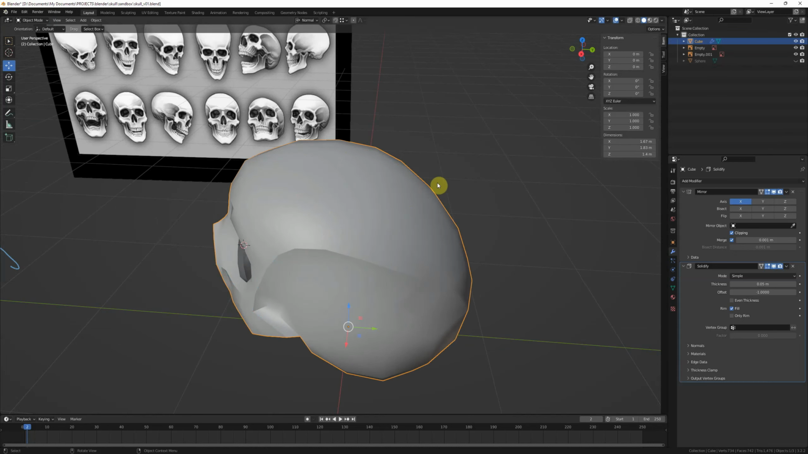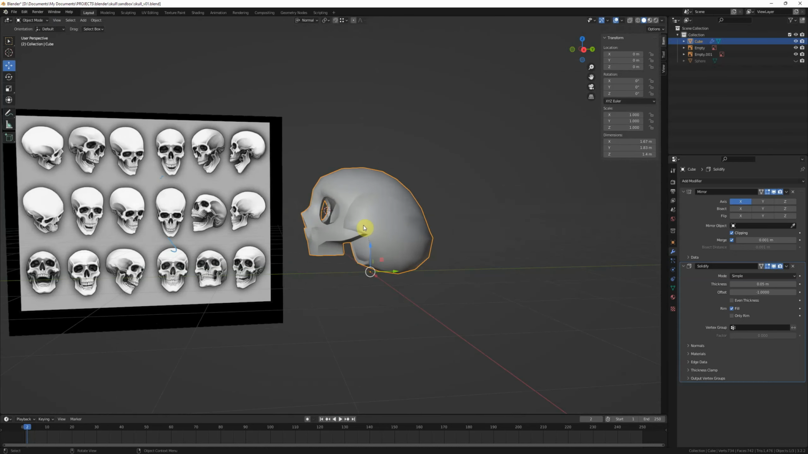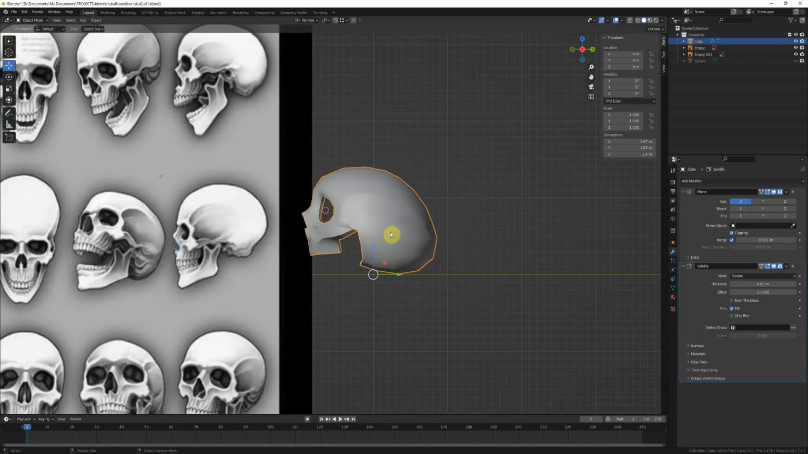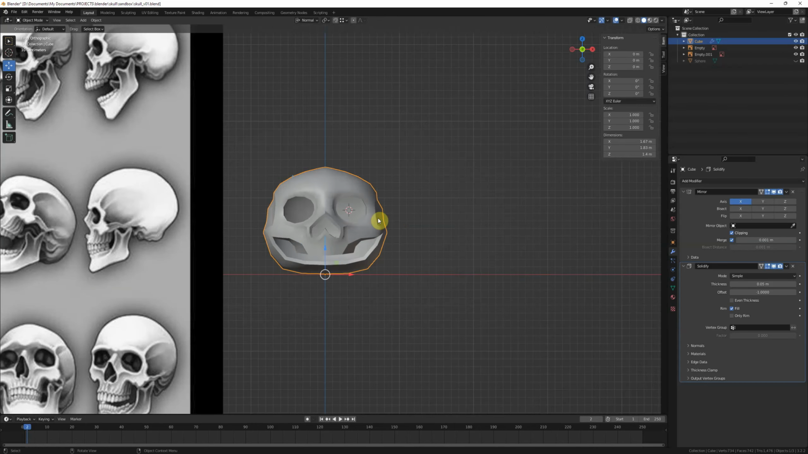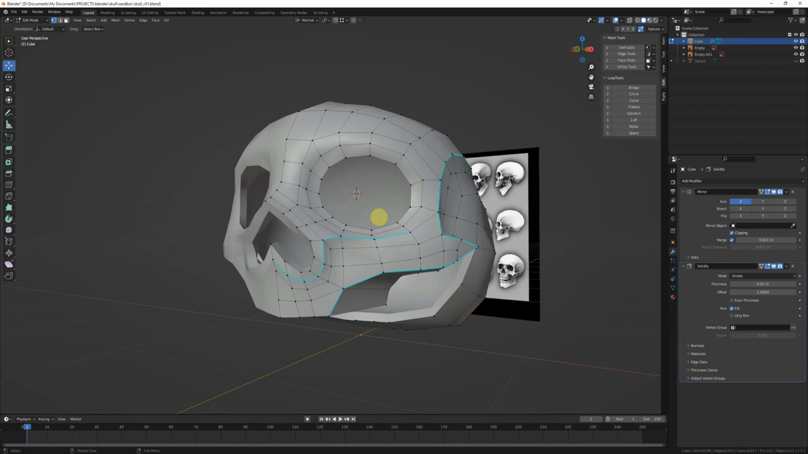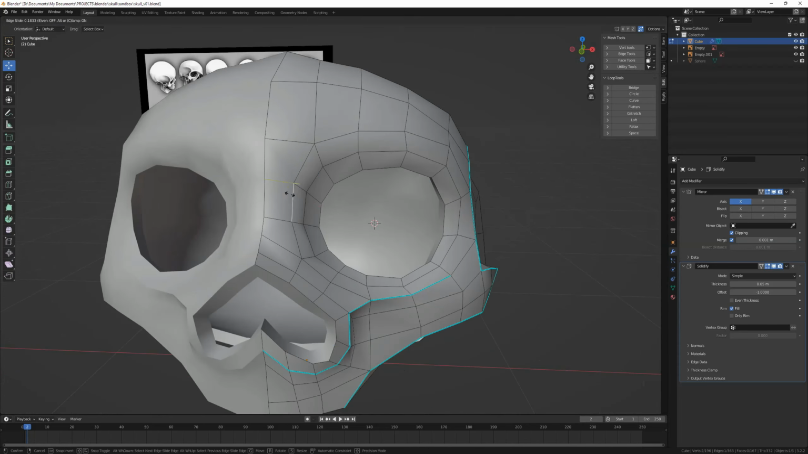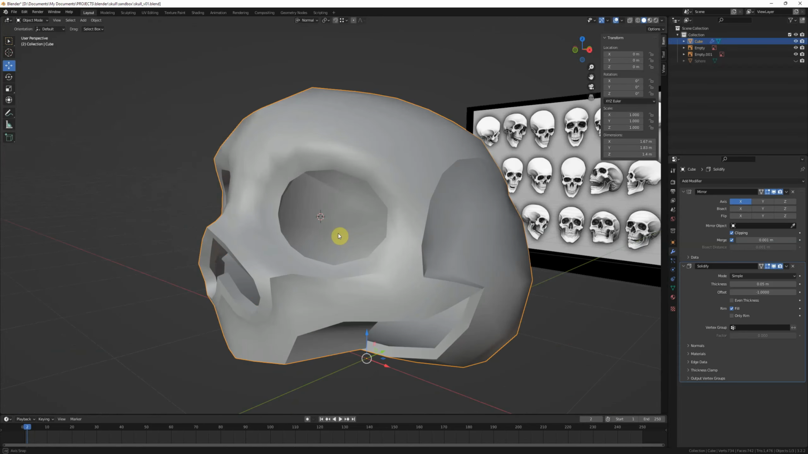Just want to make sure I'm not going too off the rails here. Yeah, I kind of like that octopus head look, where it's sort of like a heavy skull. That's kind of fun. That's kind of cute. All right, I'm good with that for now. Okay, so smooth that out.